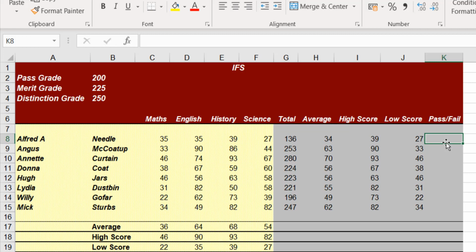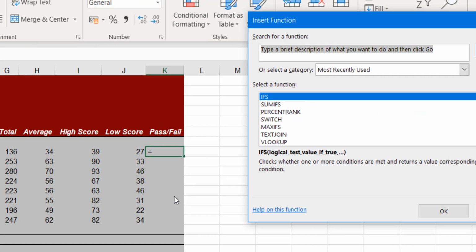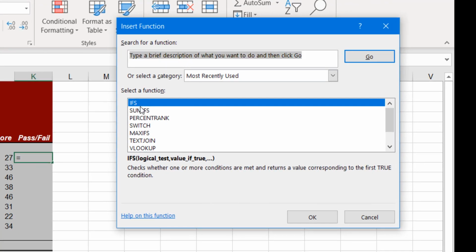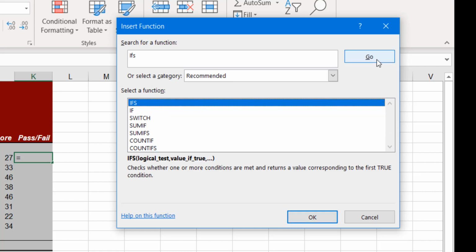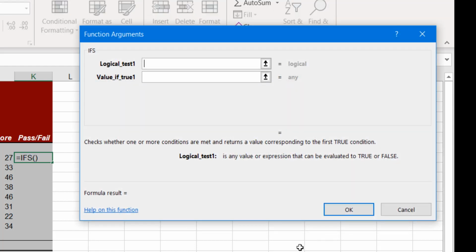Click where you want the answer to go, click on the FX button, and I've recently used the ifs function, so therefore it's in my list of recently used functions. If it wasn't there, I would just type in the top there ifs, click on go, and it will list all of the if type functions. IFS, OK that. It wants to know logical test.